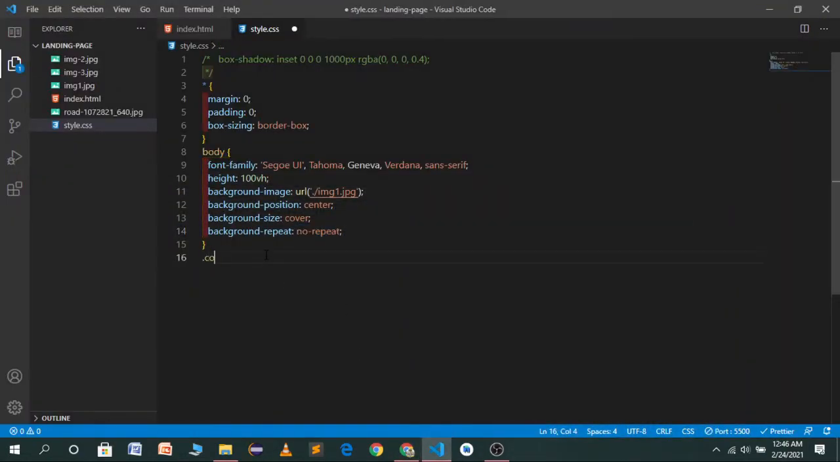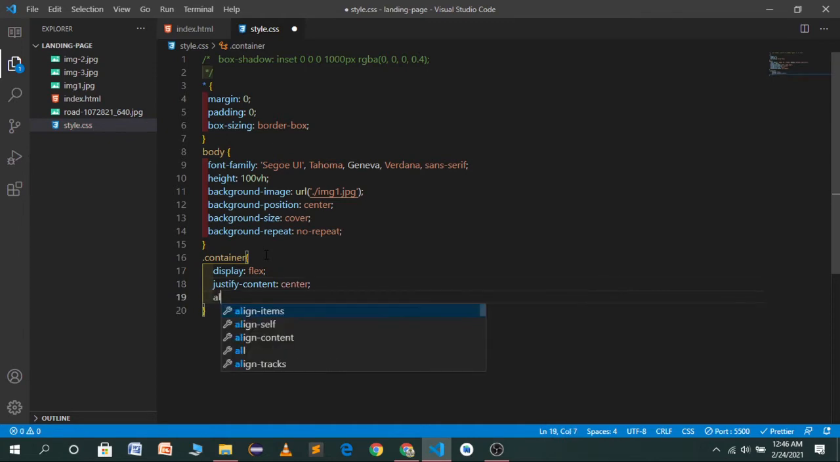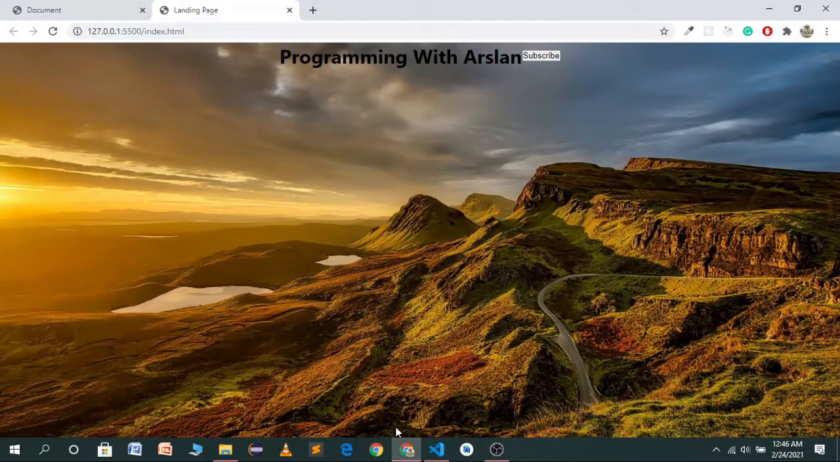Now we have to target the container. So let's target the container and use flexbox to bring it to the middle. Display flex, justify content will be center, align items will also be center. And now you see our text has become centered.